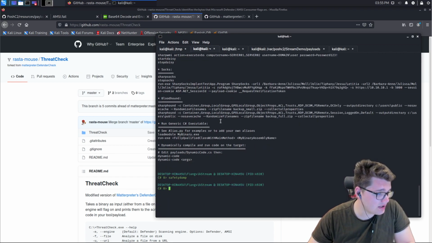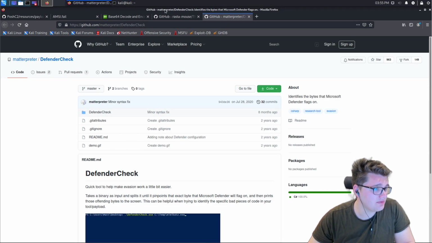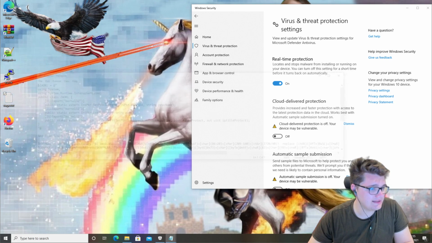Because if I try to do anything related to Mimikatz, let's try for lols. I'm pretty sure Mimikatz is still a no-no.